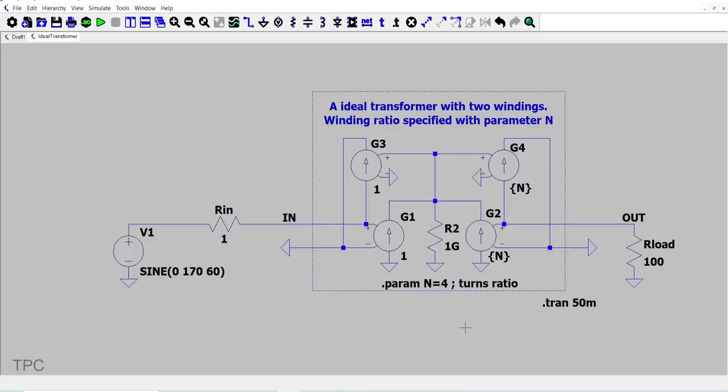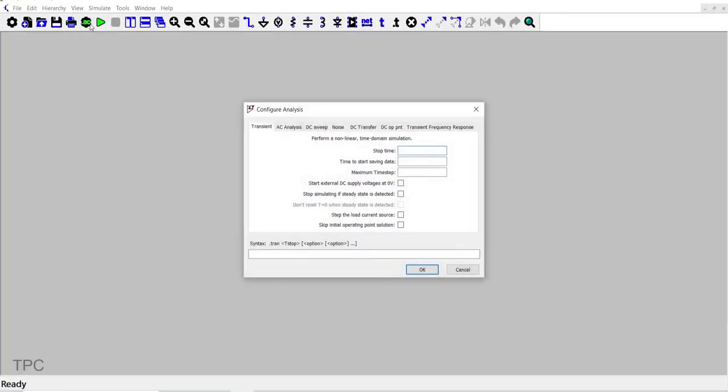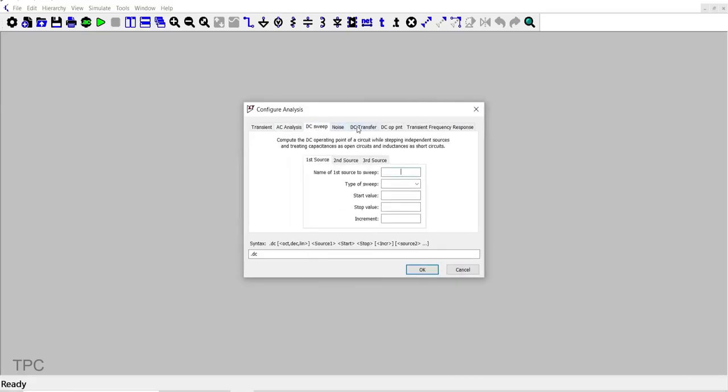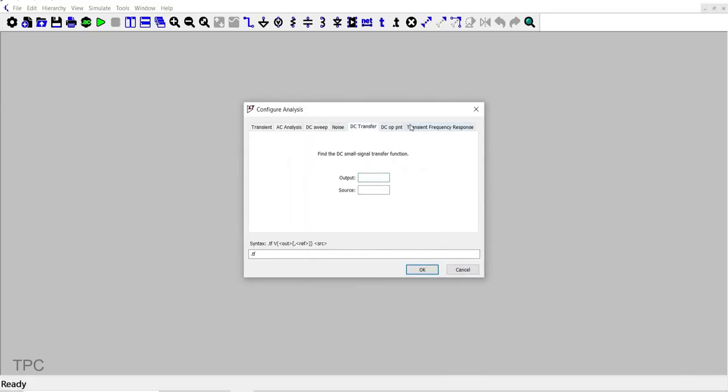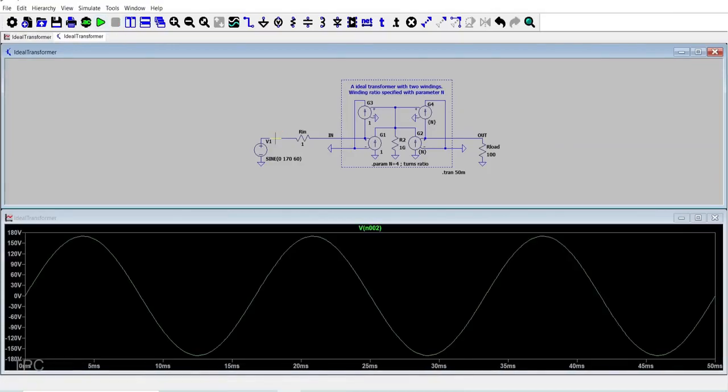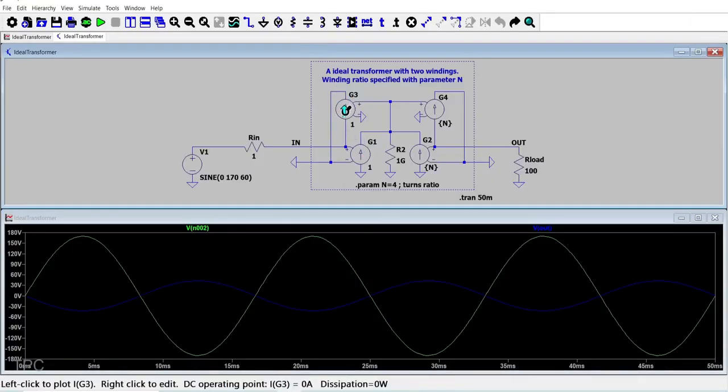To run a simulation, click on the green icon in the toolbar, which opens a dialog to choose the type of analysis you want to perform: transient, DC sweep, AC analysis, and more. Once simulation starts, you can click on any node in the circuit to plot voltage waveforms, or click directly on a component to visualize current through it.